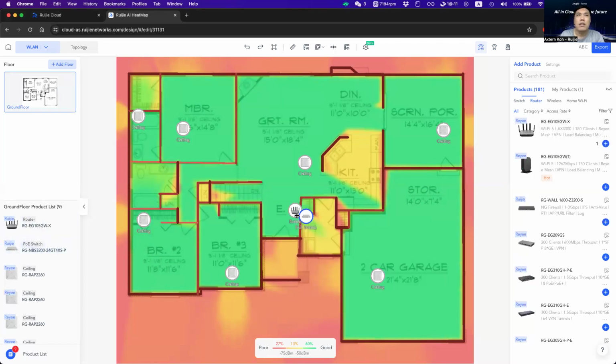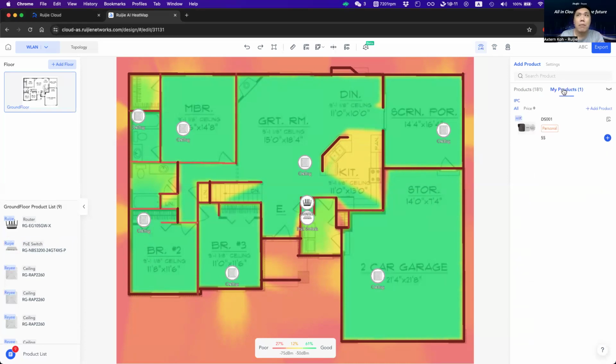Maybe the riser room is about here. So I can completely set this up as a whole solution. For the AI Heatmap itself, we can also bundle in cameras. So I can personally put a few cameras based on this floor plan. This is the angle I need to put in.